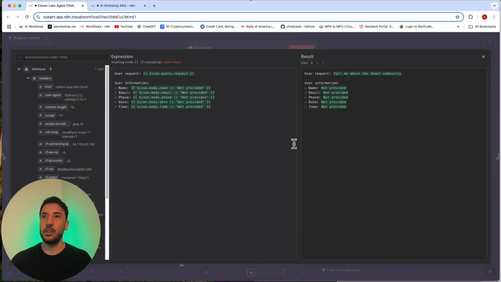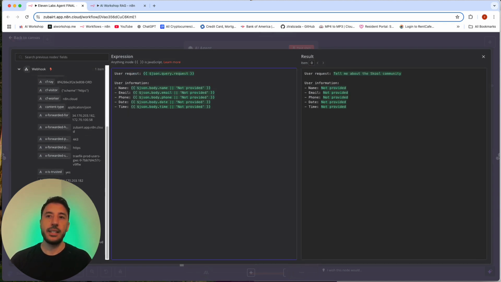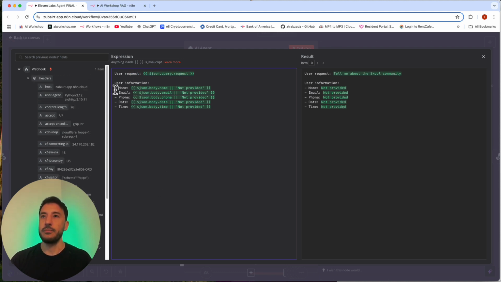And I'm going to showcase this in a little bit. Same thing, the process is the same, except this user request here that I'm going to talk about. But the information, I'm just sending name, email, phone number, date, and time. And that's coming from the parameter that we'll take a look at in a little bit. And it just has this additional little "not provided", meaning that if the data is not coming in, the user information is going to say not provided. And the request, so this is going to be the main difference that I'm going to talk about here.